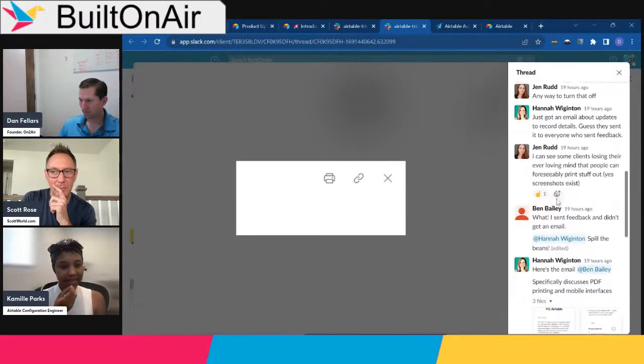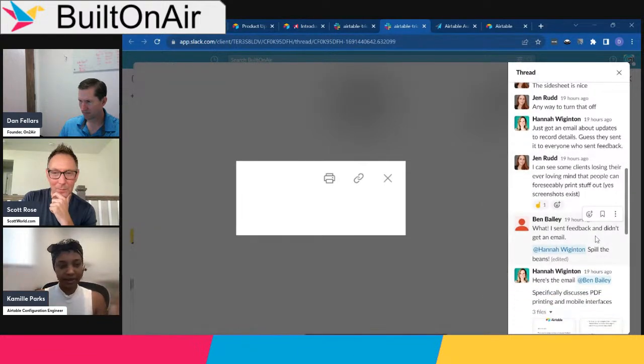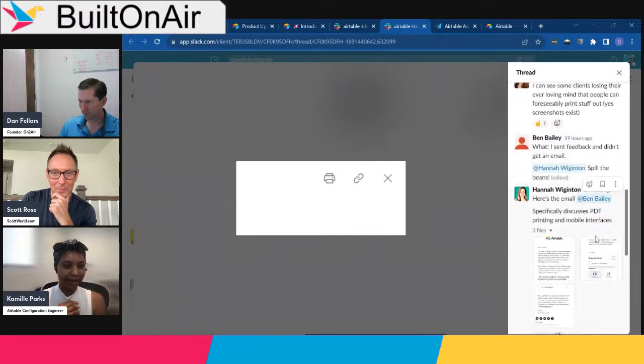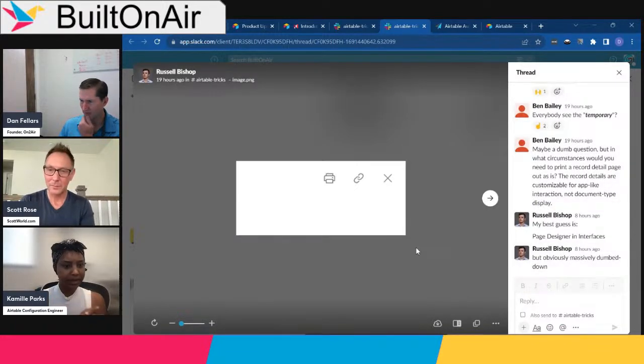I've tried it. Sometimes it works well and sometimes it doesn't. It's for things that are very wide that don't print well. If you have a very wide grid view, it's still going to cut off. I don't know how to get around that, but yeah, it's useful if you just want a simple print of a not particularly complex side sheet.